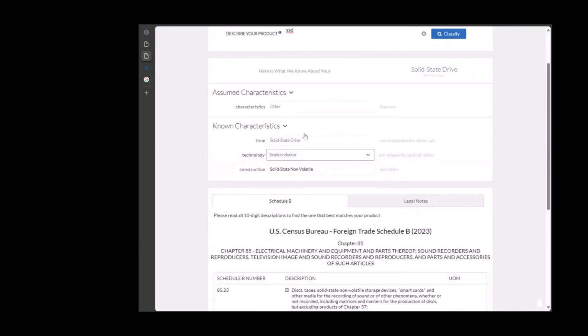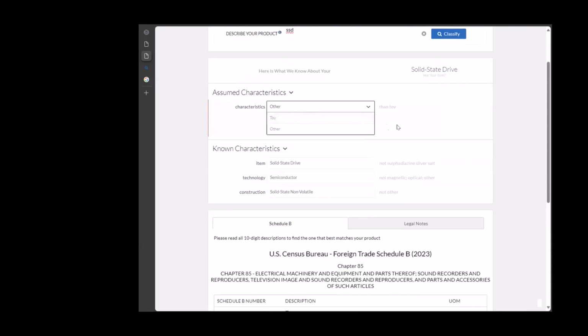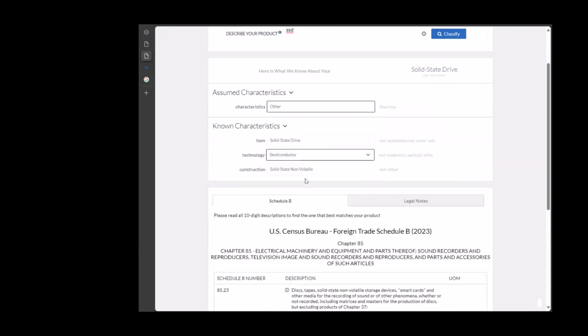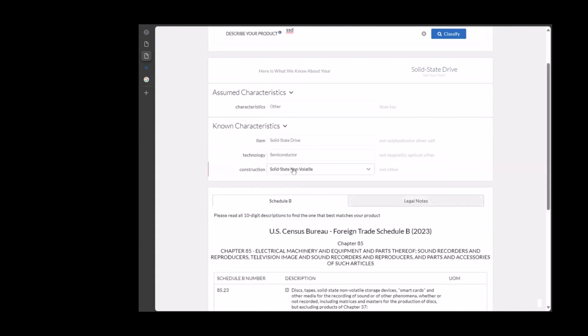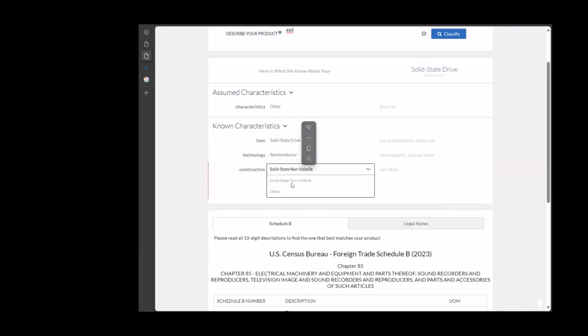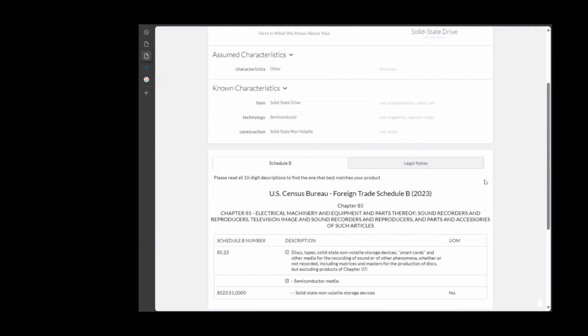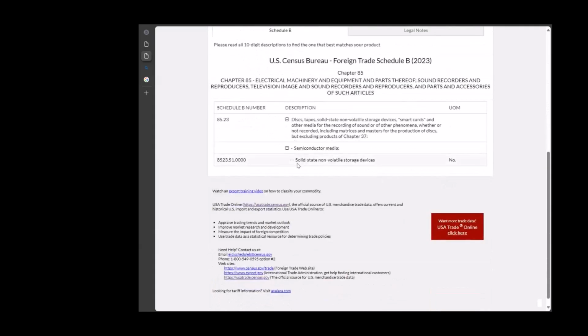Okay. So you can see it makes some assumptions. It's not a toy, obviously. Known characteristics, solid state drive. I assume the technology is a semiconductor. Yes, correct. And the construction, is it solid state, non-volatile? Yes. Okay. So this brings us right here to 8523510000, solid state, non-volatile storage devices.